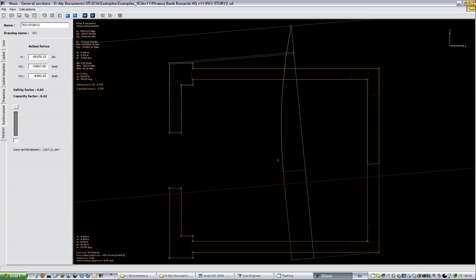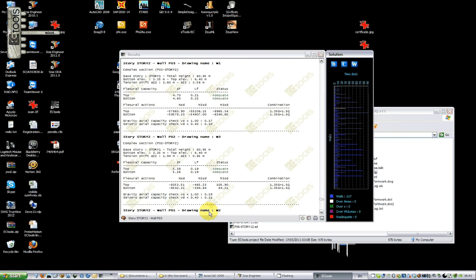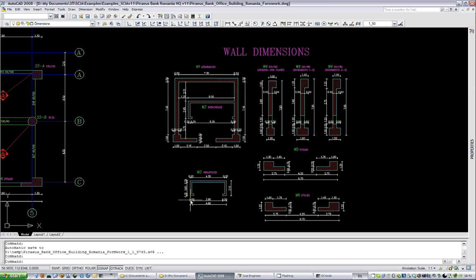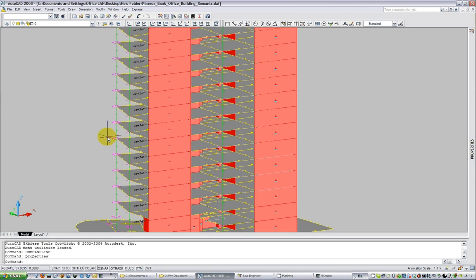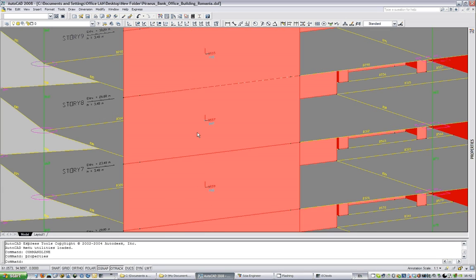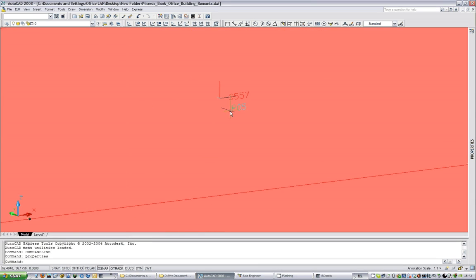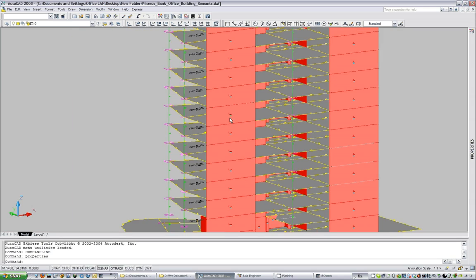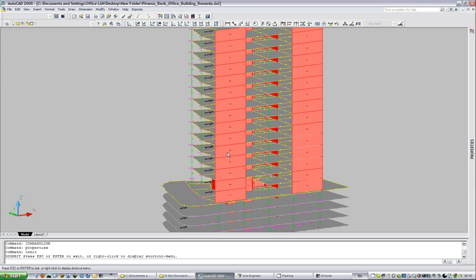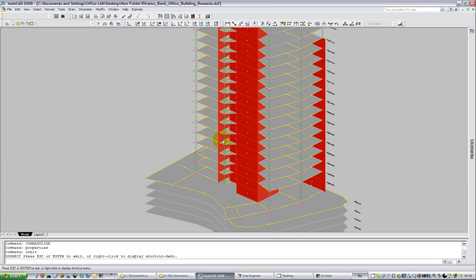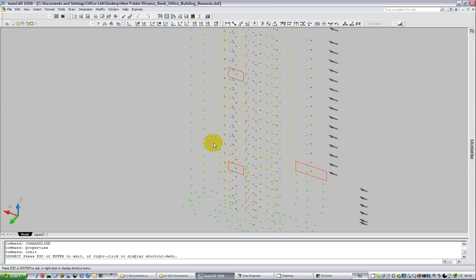we can also see the DXF prepared by ECtools, which has a 3D model of the building with also the attributes of the wall, the pier names, the wall names, and all the other attributes that have been performed within ECtools, and how ECtools perceives this building.